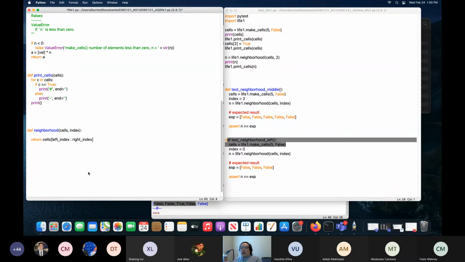And now I just have to define the left and right index. So what's the left index? Well, the left index before was index minus 2. But I can't let that value go negative. And if it goes negative, I want to set the value to 0. So if left index less than 0, left index equals 0.